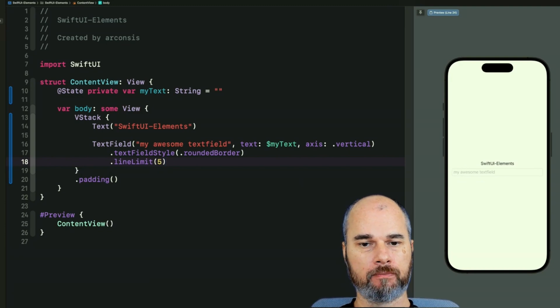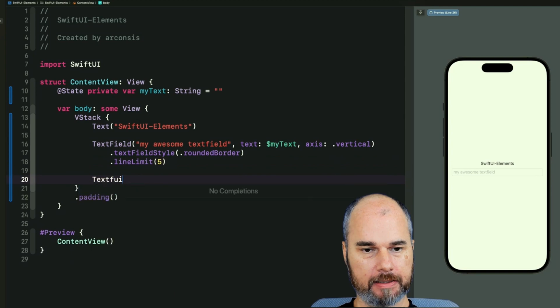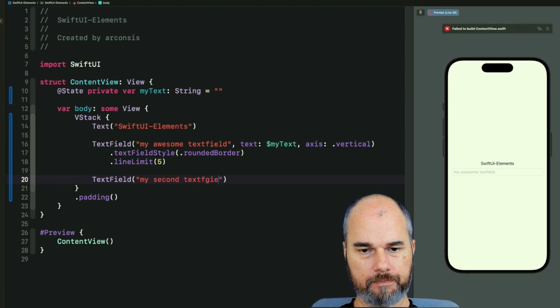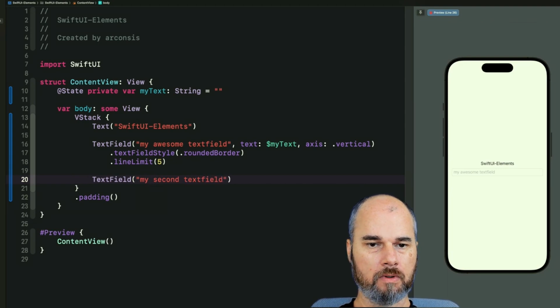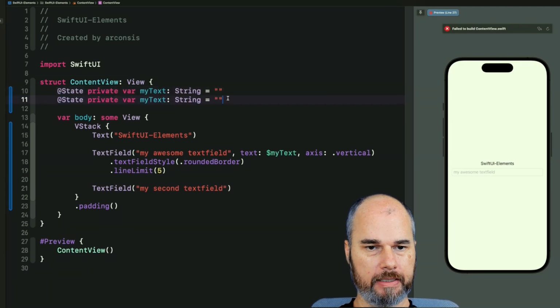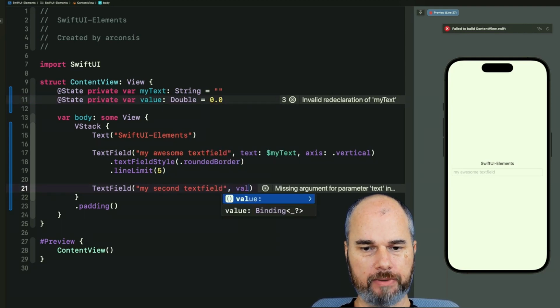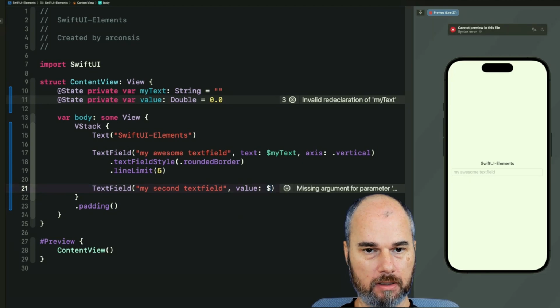We can format the text input. So for that, just let me add another text field, and I will call it my second text field. So let me add another variable. Now we say value, and now it's not a string anymore. So let's do a double and start with 0. And then we'll use the initializer with a value. It needs a binding, so $value.